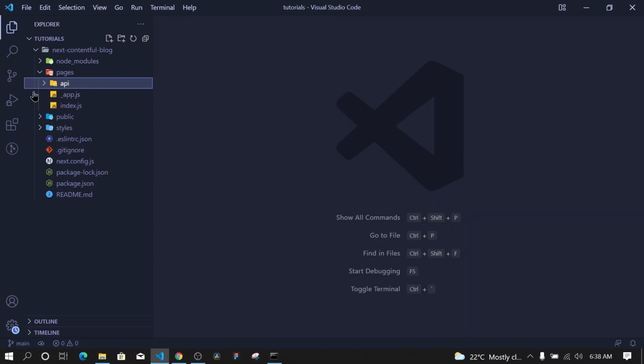So we will explore this routing system on the next video. So let's just ignore it for now. Then we have the public folder. This way you can include all your assets like images and so on.